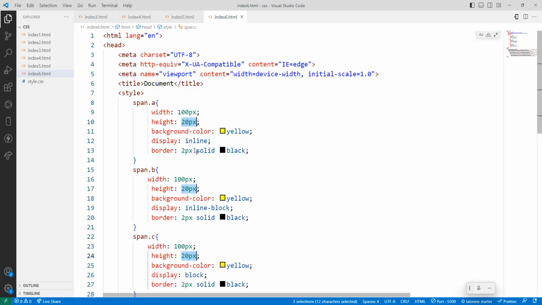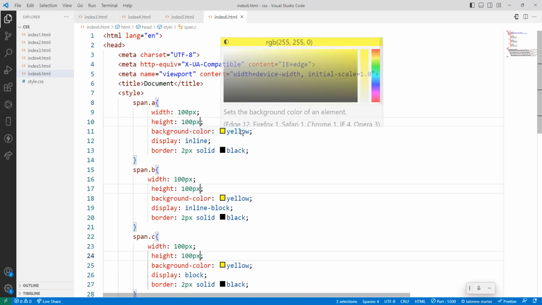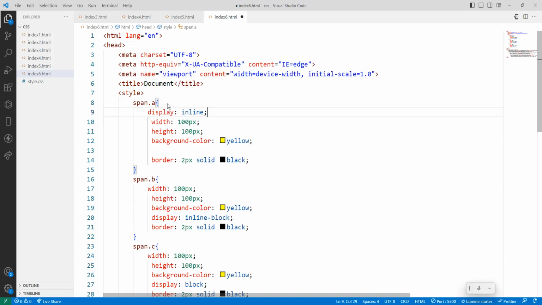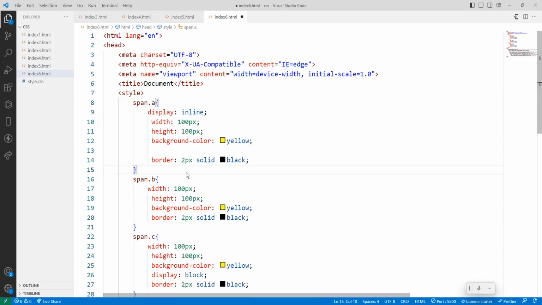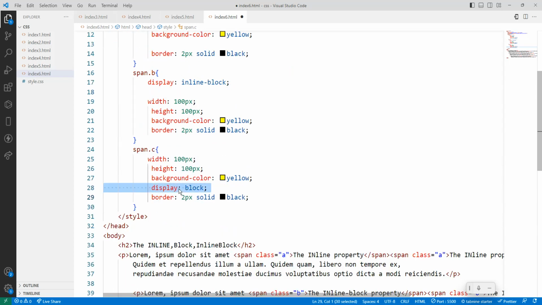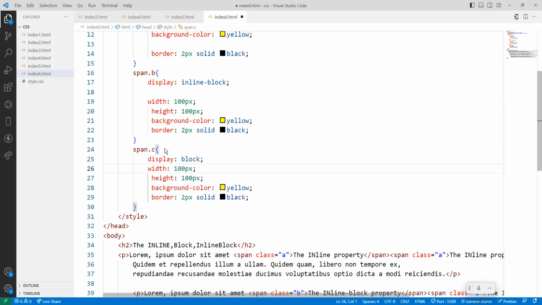So 100 pixel. Save it, run it. Okay, so you might see some differences here. What is happening here? The first property is what? A display inline property. The first one, I will cut with Control X and paste with Control V in the first row, and I will do Control X, Control V, Control S. Okay, save it, run it.